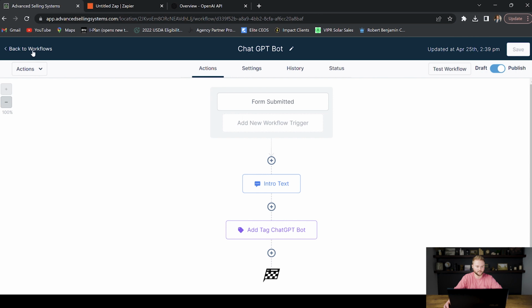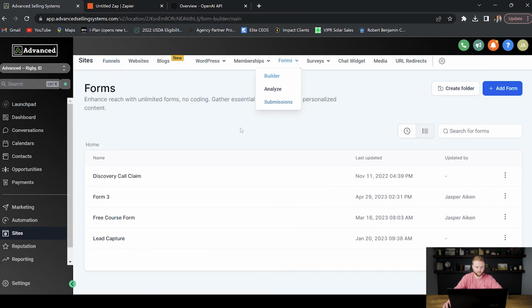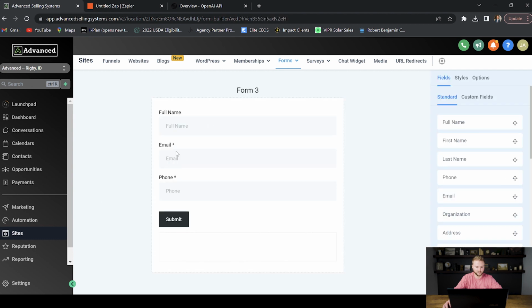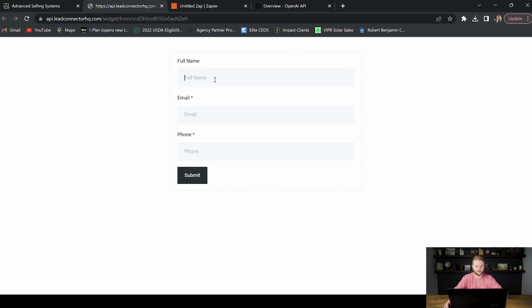And so just in case, you can go into your form. For me, it's going to be form number 3 right here. It just asks for name, email, phone number. I can go integrate form right here. I can open the form link, and then I can actually submit my info just so we can test it out and make sure the test actually goes through.